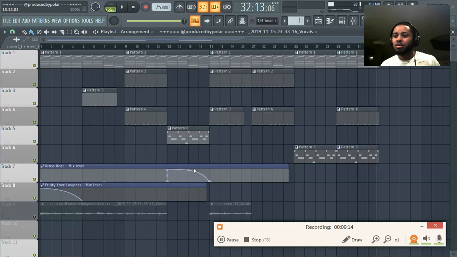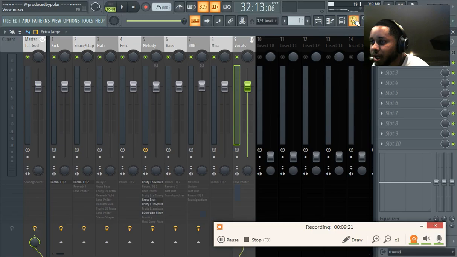Automation clips too. Throwing them autos every now and again, right when the beat starts to get stale. A good little automation clip can save it. I'll start some of these automation clips too.